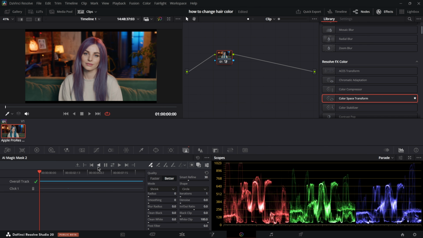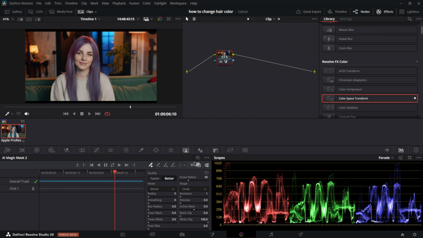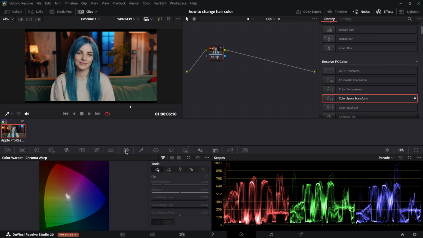Alright, so after it's done tracking, we can play back and see the tracker, and it tracks pretty well. And you can turn off the tracker, and then right on this node, we can go to color warper. We're gonna click on it, color warper, and we still get this eyedropper thing.